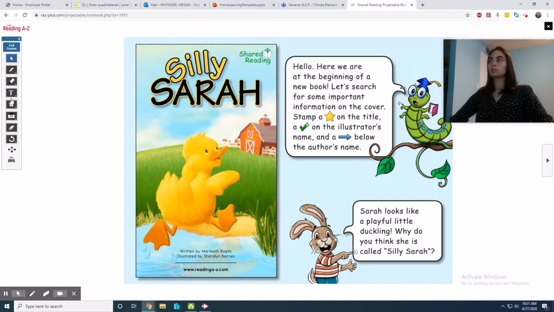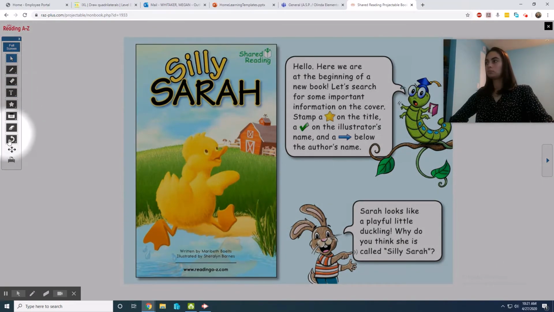So if you go over here to this section, I'm not sure where it is on your side, but I'm going to check after and we're going to go through it together. So you have little icons and things that you can do, and you have little boxes that you can write in. So you're going to go to the star part and see it has different shapes. So we're going to click the star and it says to stamp a star on the title. So here is your title, Silly Sarah. So I'm going to put a star right in the middle right there.